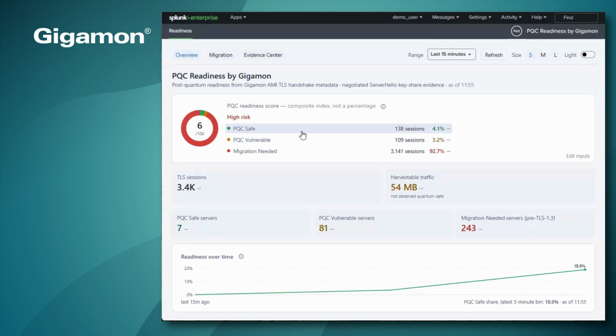So this is anything running the PQC cipher, known as ML-KEM. What is PQC vulnerable? So this is traffic running TLS 1.3, but the PQC cipher was not negotiated. And then migration needed, which is all older forms, anything running TLS 1.2 or earlier.